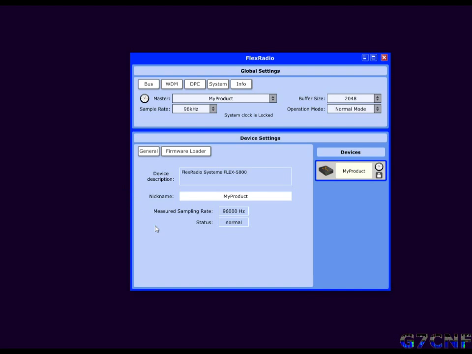So the first thing we need to do is bring up the driver, and I think, because I haven't just reinstalled it, I've set it back to what I believe are the factory default settings when you first get it. So when you run the FlexRadio driver for the first time, this is what you're presented with.